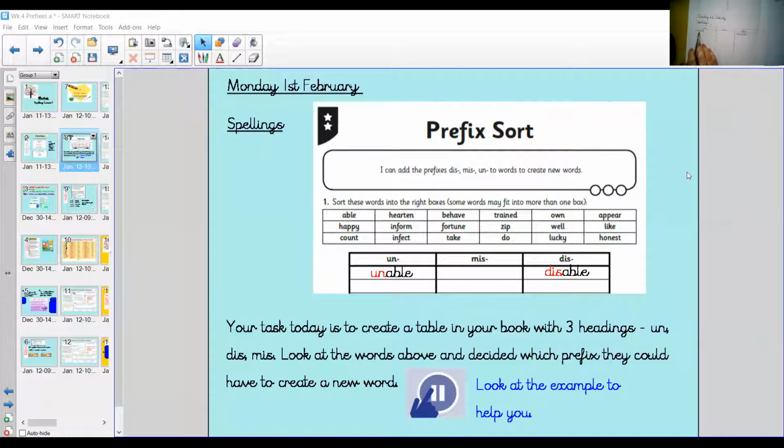So I've done unable and disable. And if I look at that next word, which looks like I'm going to go down, happy. I'm not sure if I can say all the prefixes in front of that word. So I've got unhappy. Yes, that's a word. I'm going to write that underneath in the un column. Mishappy. No, that doesn't sound right. Dishappy. No, that doesn't sound right either.